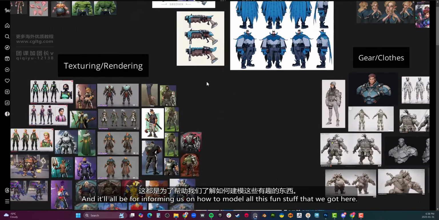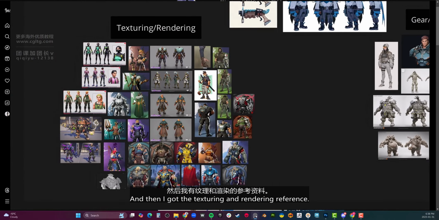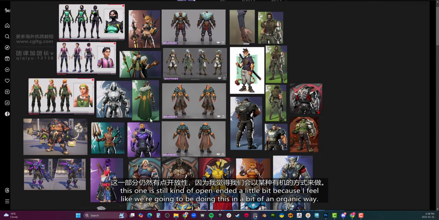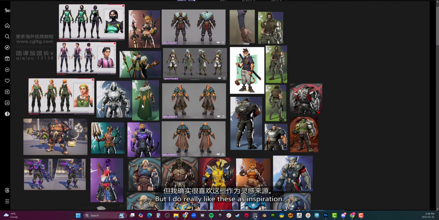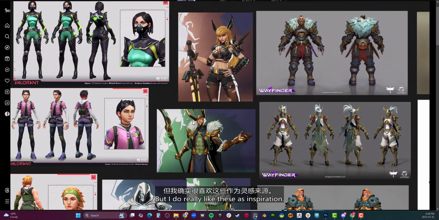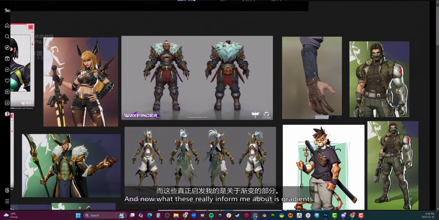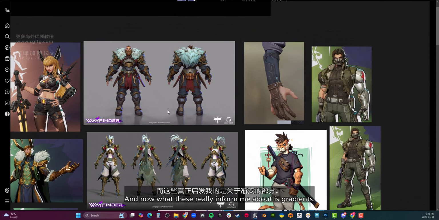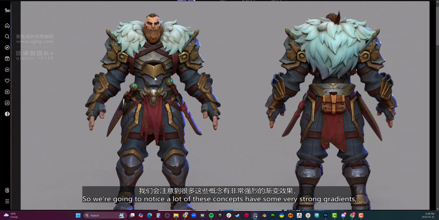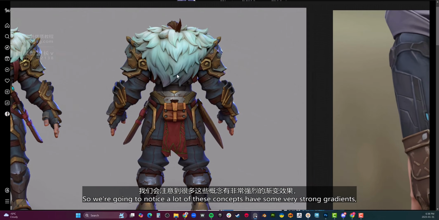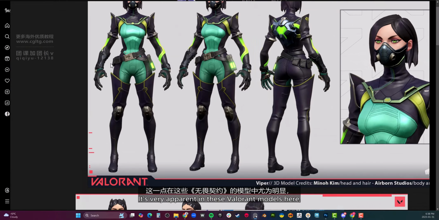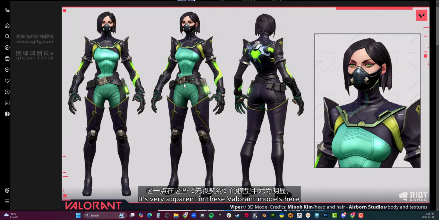Okay. And then I got the texturing and rendering reference. Now this one is still kind of open-ended a little bit because I feel like we're going to be doing this in a bit of an organic way, but I do really like these as inspiration. And what these really inform me about is gradients. So we're going to notice a lot of these concepts have some very strong gradients, right? The way that they've rendered a lot of these things. It's very apparent in these Valorant models here.